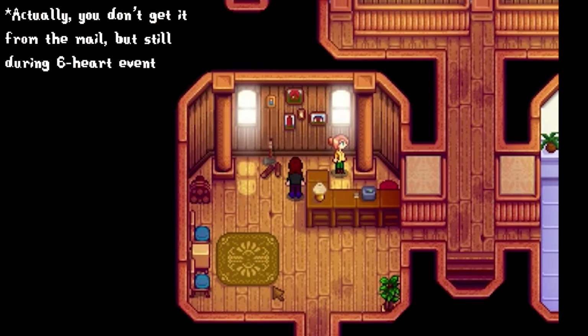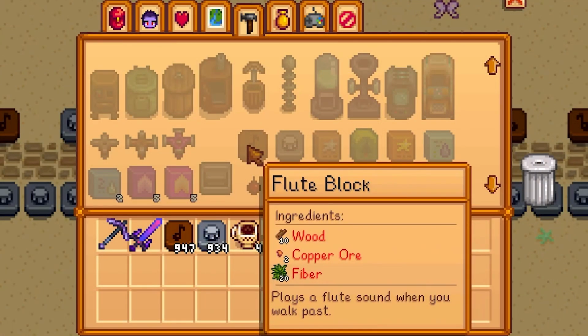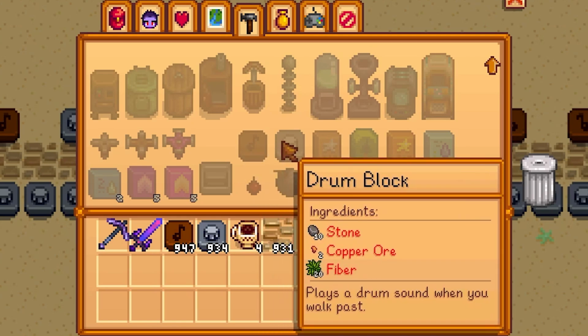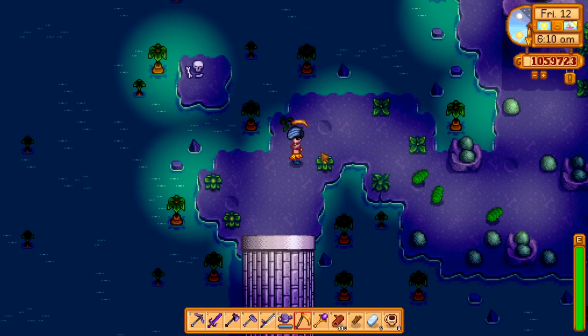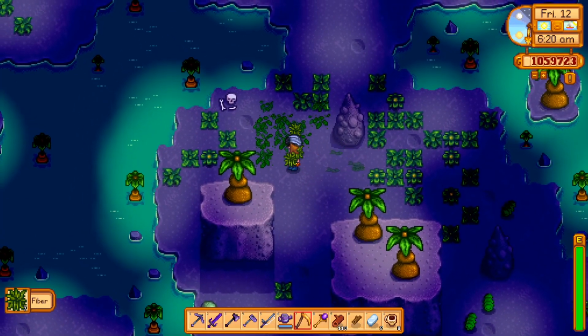You get the recipe to make flute blocks and drum blocks in the mail from Robin at 6 hearts. Flute blocks are made by combining 10 wood, 2 copper ore, and 20 fiber. The drum block is made by using the same ingredients except it uses stone instead of wood. If you're having trouble getting enough fiber to make all of the blocks that you want, I would recommend going to the mutant bug layer connected to the sewers because there's a ton there.